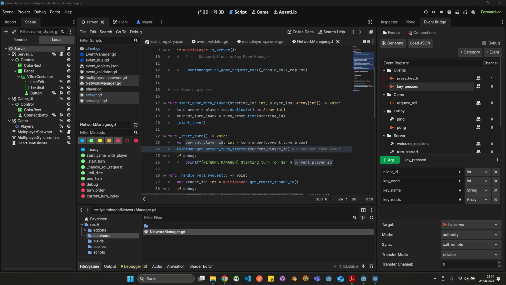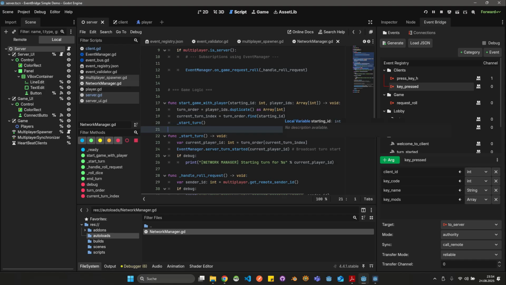I hope you liked this small walkthrough of how you can use the EventBridge plugin for your multiplayer games. All I can say is I'm still working on this plugin. I'm working on it already more than a year, but I decided it's now production ready. So I will dedicate my YouTube channel from now on just to making multiplayer games with this plugin.